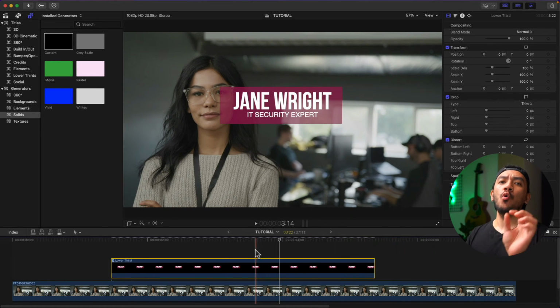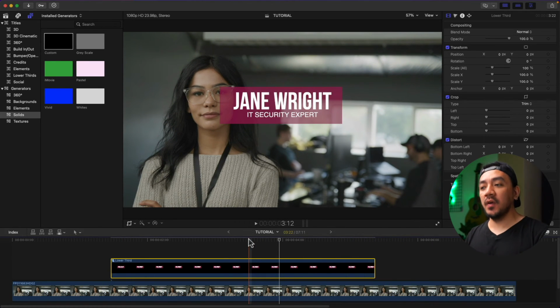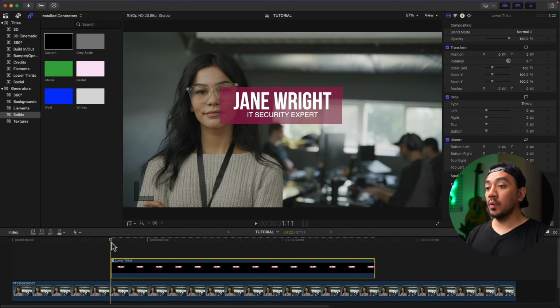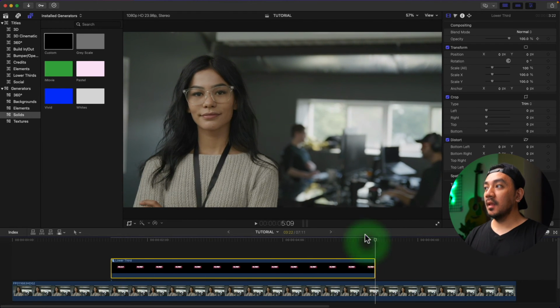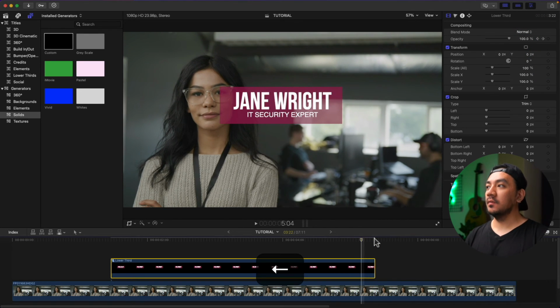Let's add another oomph. Let's add a fade in and fade out effect. Okay, drag your playhead to the first frame of your lower third and then click the keyframe button right here and then move 5 frames to the right. 1, 2, 3, 4, 5, and then click the opacity keyframe again and then drag the playhead to the last frame of your clip and then click the opacity keyframe and then move 5 frames to the left. 1, 2, 3, 4, 5, add keyframe.